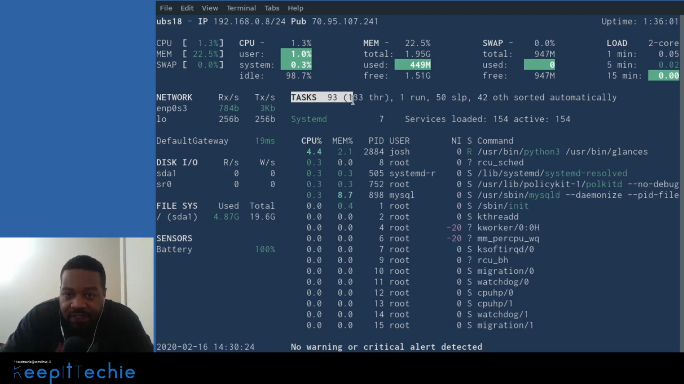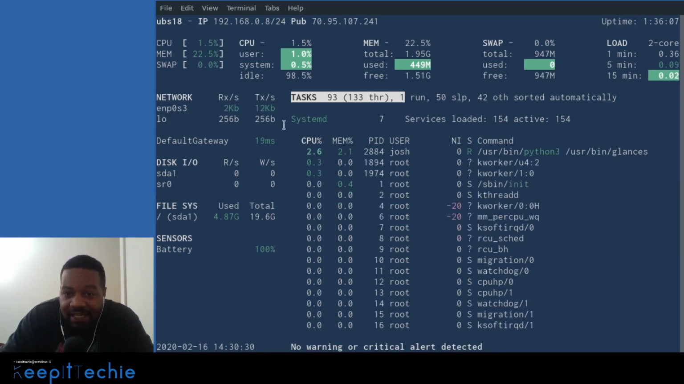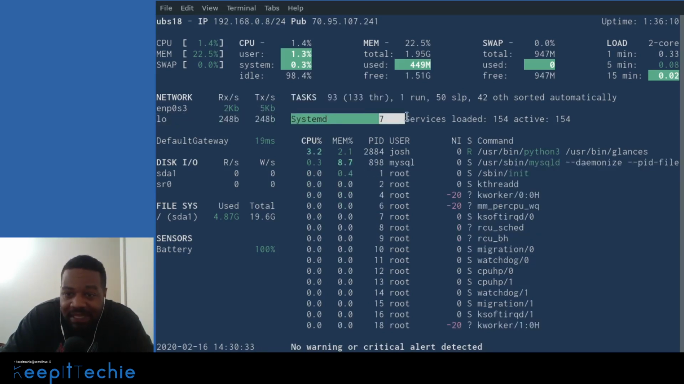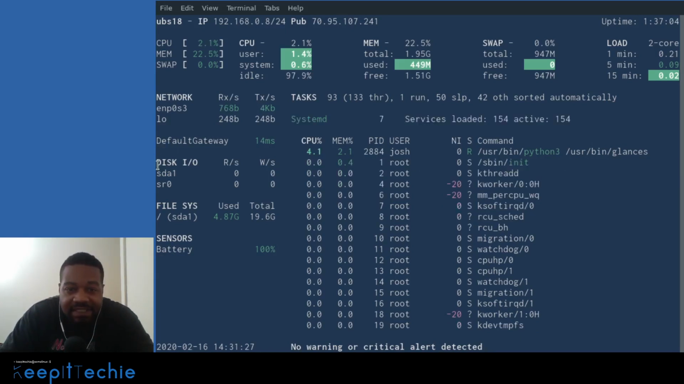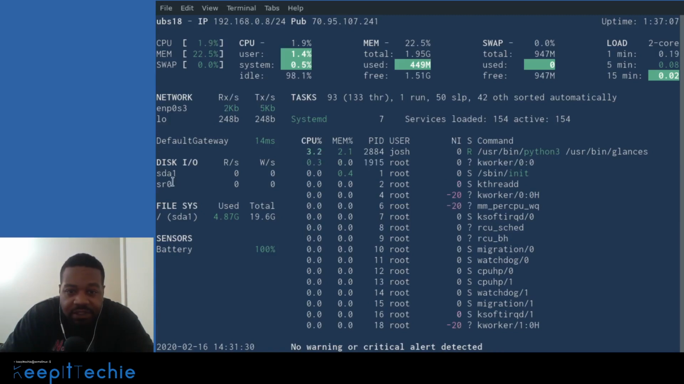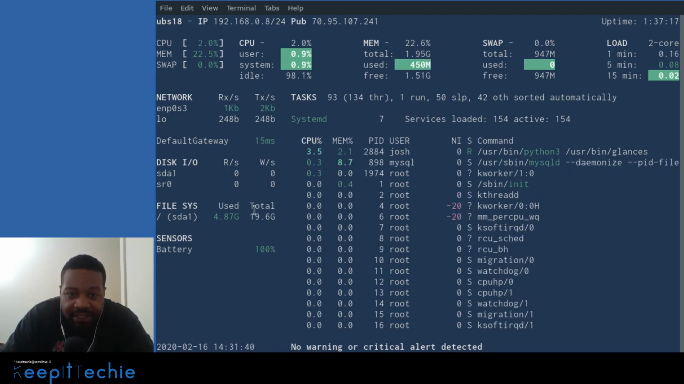And right here it goes into the tasks. So it's 93 tasks that are running. And if you had other tasks running, the main task is systemd for this system. So this right here is the disk information. It goes through and shows you the partitions, read speed, write speed. So if something is reading or writing, it'll show it there.